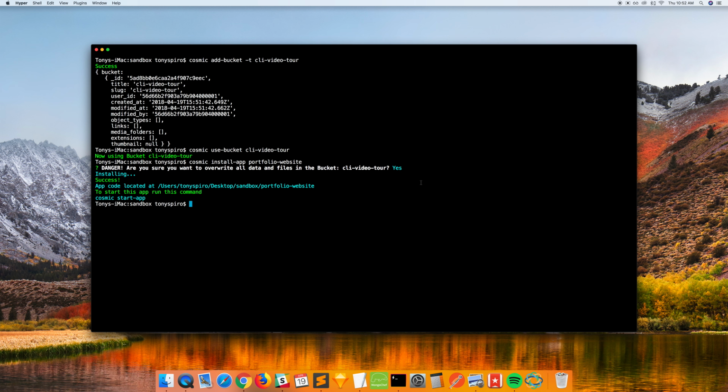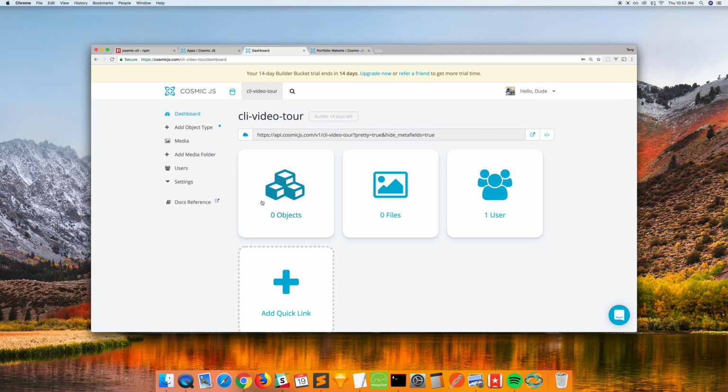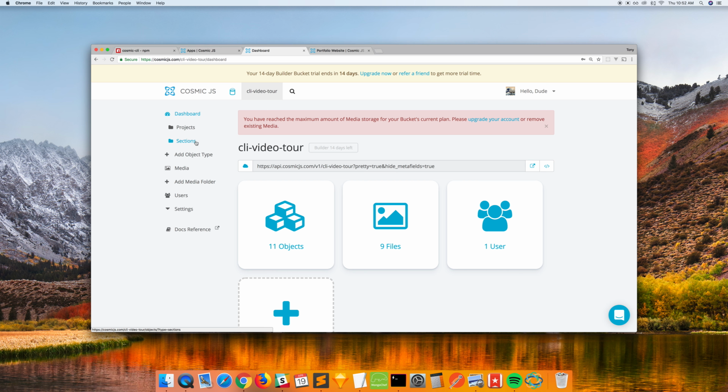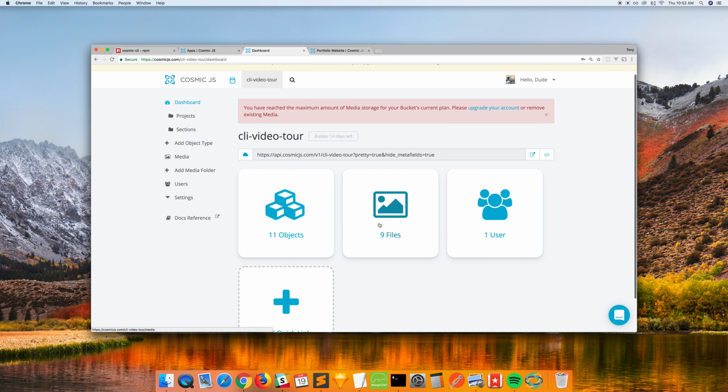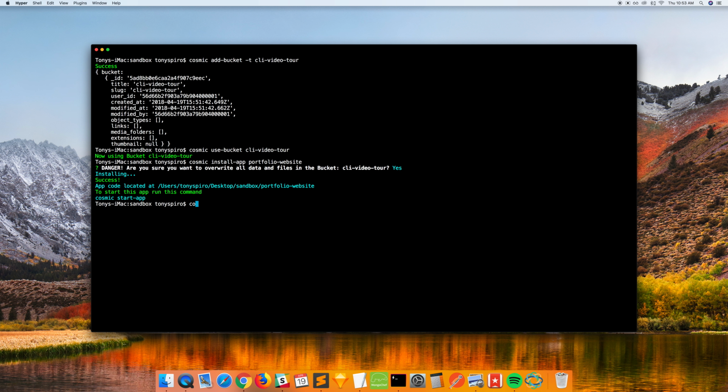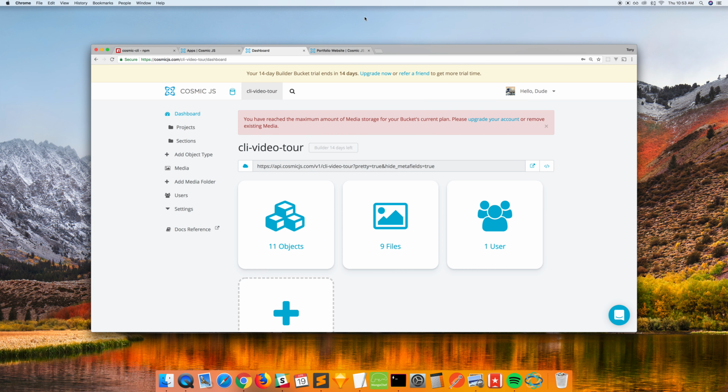So what that does is it populates the bucket with all the objects and media from that application, as well as it downloads locally, so I can interact with this app on my local machine. Alright, so let's refresh this page, and we see we do have our data populated. Objects and files are there. So let's go ahead and run this application locally, and it's automatically connected to my bucket when I run this start script, so that should be able to just pull in that data directly.